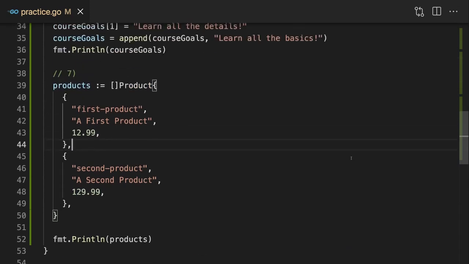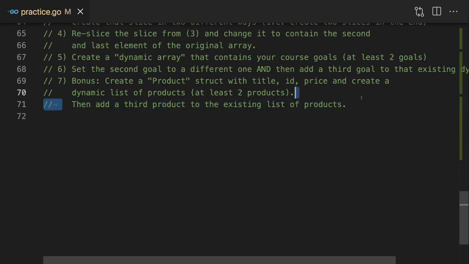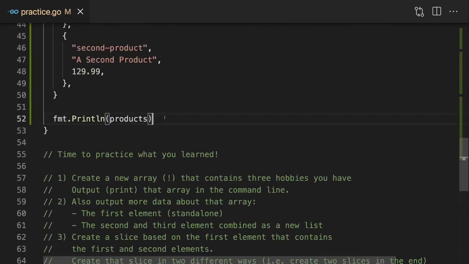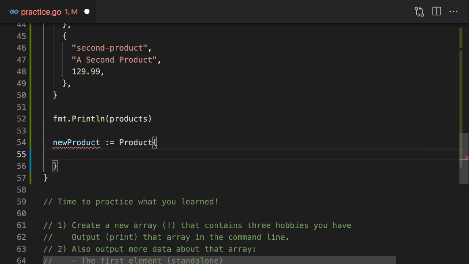Now, since it's a slice here, and hence a dynamic array in the end, we can also solve this last part of the bonus task where we should add a brand new third product. And for this, we could create the product just in time or actually create a new variable that contains it. This is up to you, where I create my product with that struct literal notation.